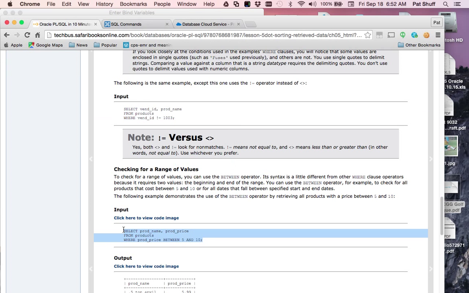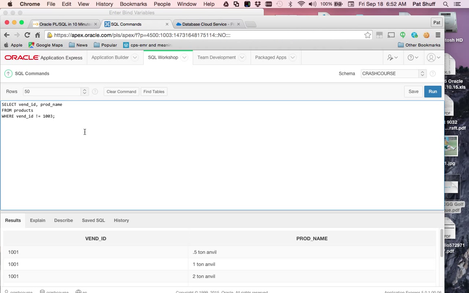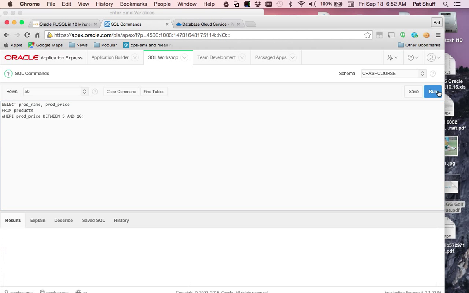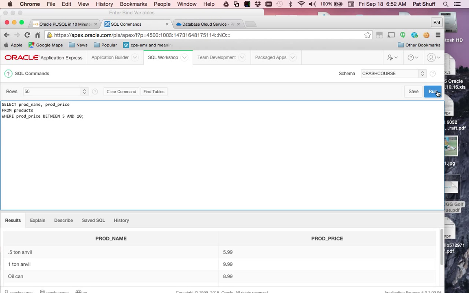Now we can do range of values, where something's between 2 values. And we see the price between $5 and $10.